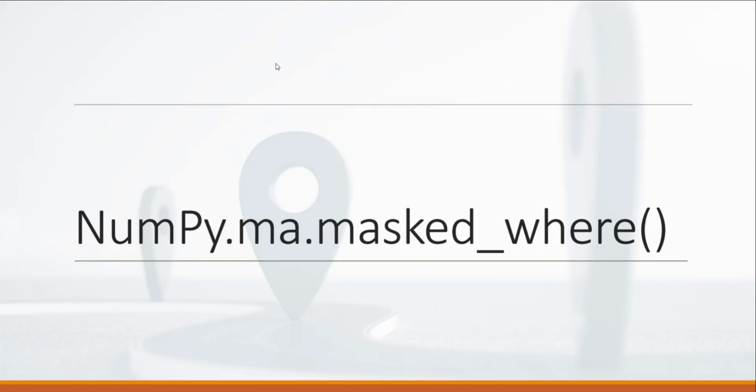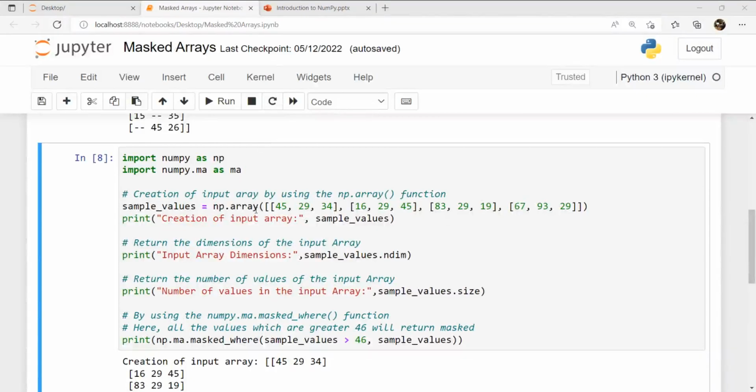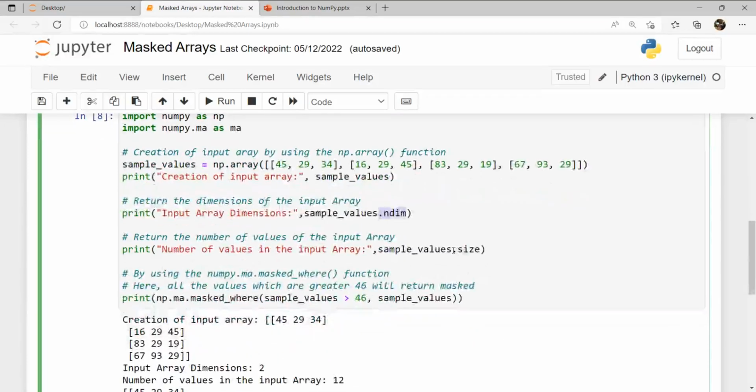Now let us take an example and understand the numpy.ma.masked_where function. In this example we have created an input array using the np.array function, and inside the function we assigned integer values as an argument. After creating the array we checked the size and the dimension of the input array. For checking the dimension of the array we used the ndim attribute, and for checking the size of the array we used the .size attribute. Now to mask an input array where a condition is met, we used the np.ma.masked_where function, and within this function we set the condition and the input array. If the value is greater than 46, the value will be masked.